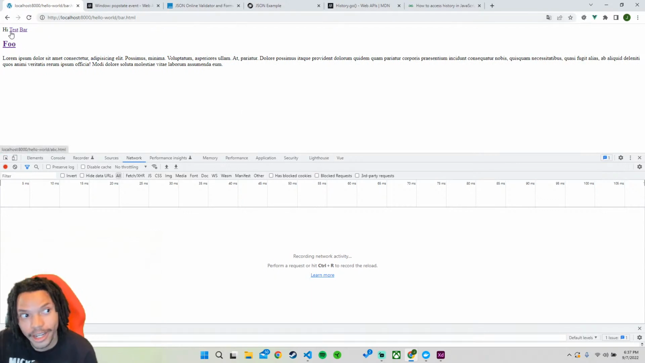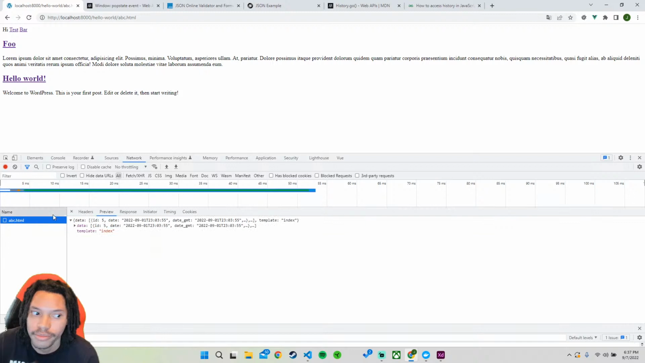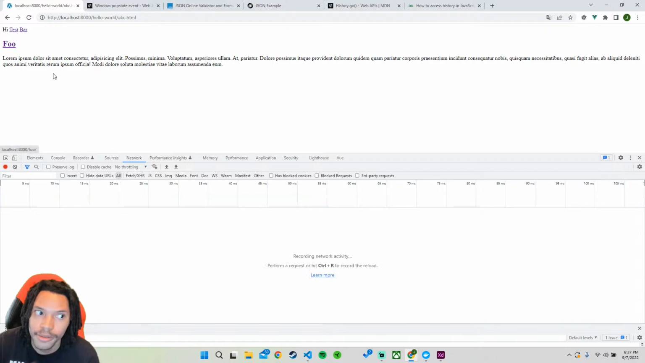But if I hit test, right? Since it's a different URL, it's going to assume that it's not cached. So it's just going to make an AJAX request. So, see. But when I go to foo, I'm going to clear this out again. So when I go to foo, none. When I go back to test, nothing.